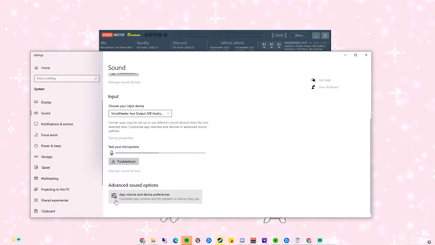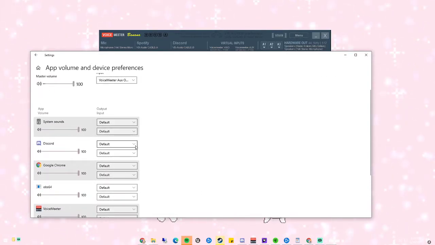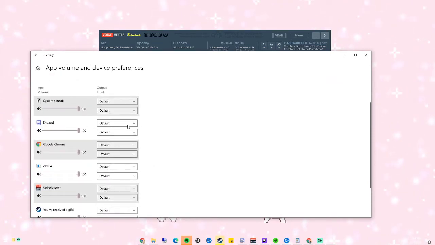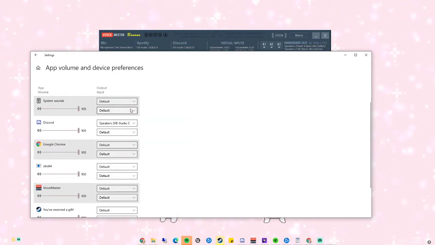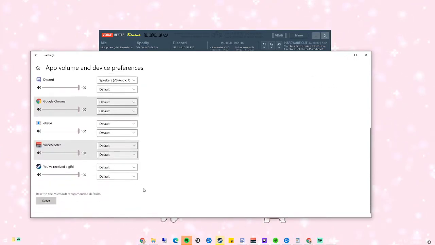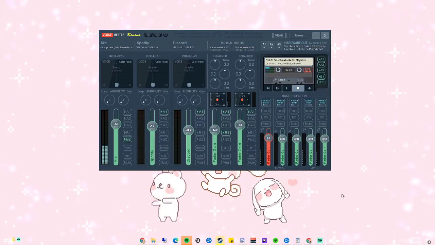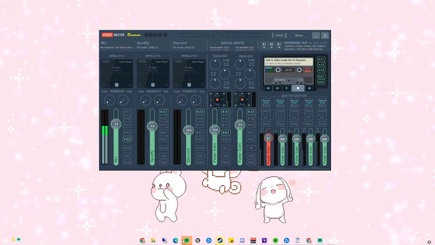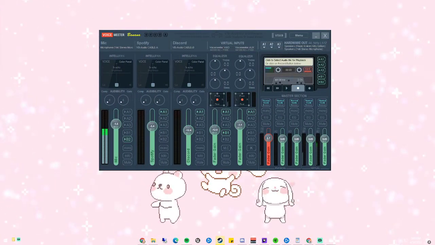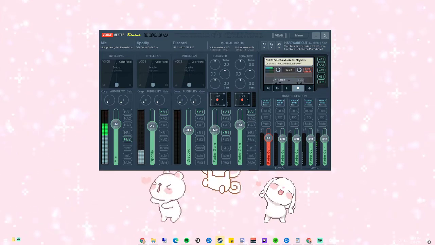And then to set up Spotify and Discord, you're going to come over to Advanced Sound Options. From here, you're going to change Discord to VB Cable B. And then the same thing with Spotify when you have it running, but you would set that to Cable A. That way, your sounds will be run through these. So when you open them and hit play, it will automatically start routing your sound through there.